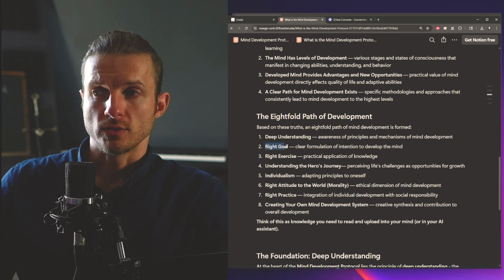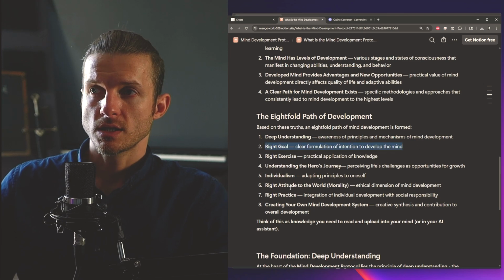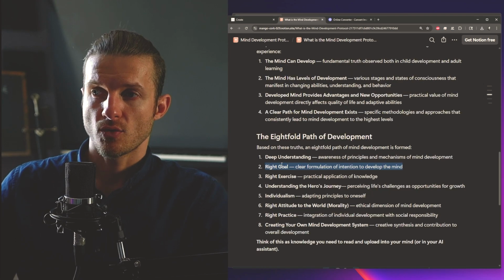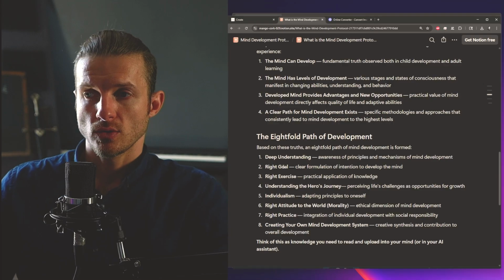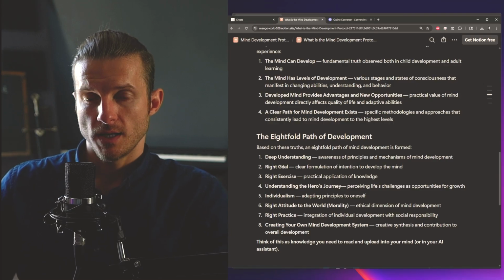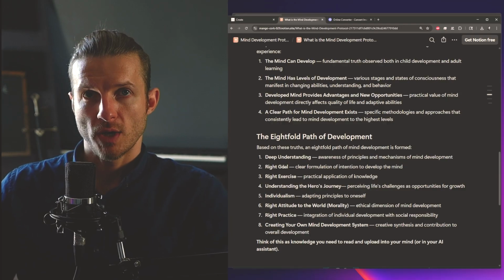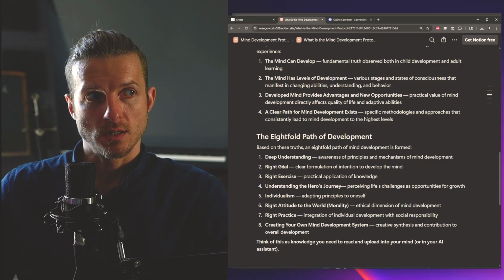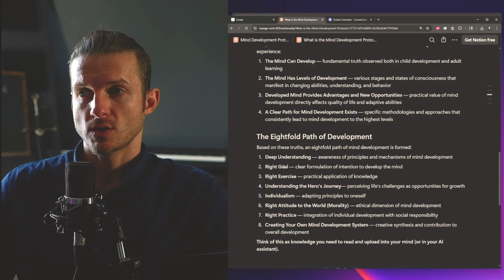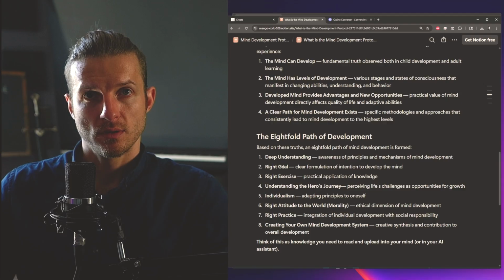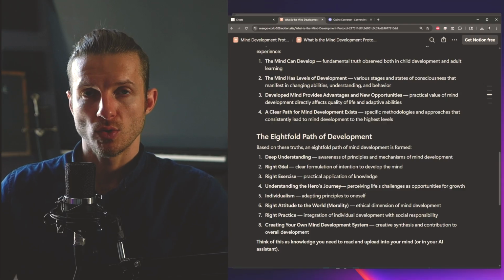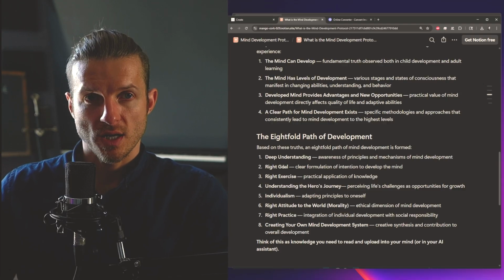Then we go to the right goal. The right goal, in this context in Poros Academy, is the goal to develop your mind. It's a meta goal. Before, for example, I was trying to learn how to make music. It was difficult and I gave up. I was trying to learn how to make websites. It takes a long time. Competition is high. So I gave up. It's not for me. I didn't know what to do. When I tried something, I gave up.